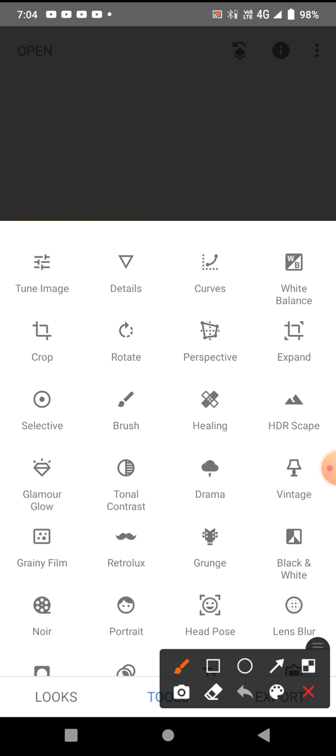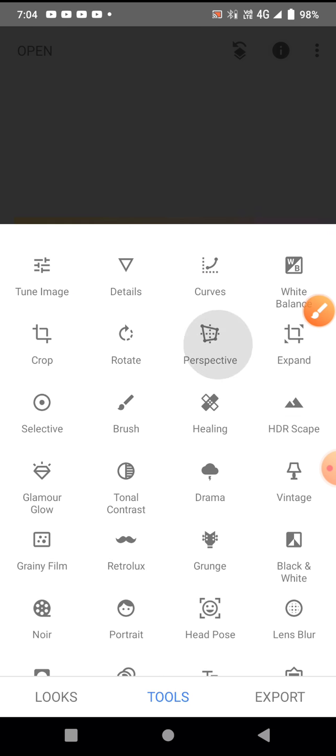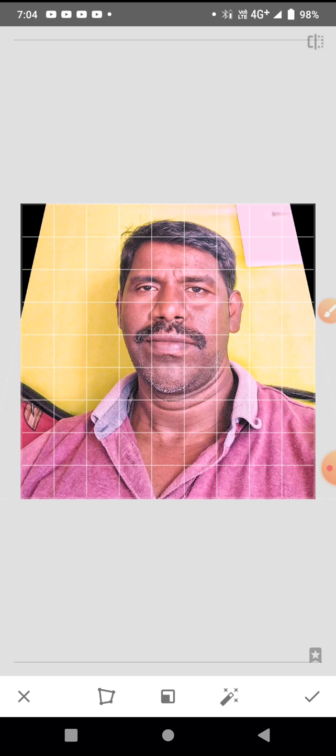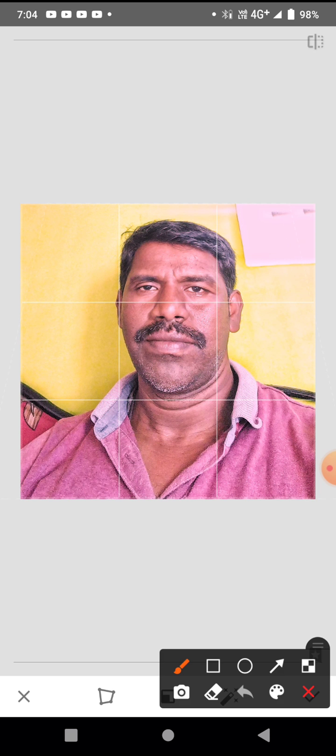Next one, you can crop. You can crop here, and you can rotate here, and you can change the alignment of the image. For example, we'll choose this perspective. You can tilt this image in whatever direction you want. See, I'll do it for you. This is rightwards.